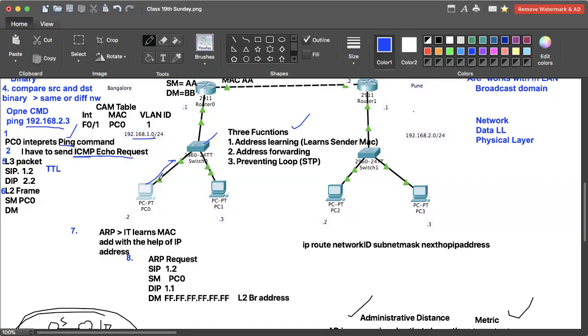As soon as it receives any signal, the three functions are address learning, address forwarding, and preventing loop. What is address learning? Learn the sender MAC address. So when this ARP request is sent to the switch, which header will the switch open?